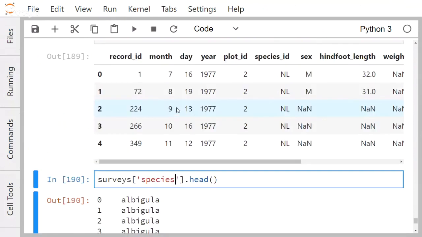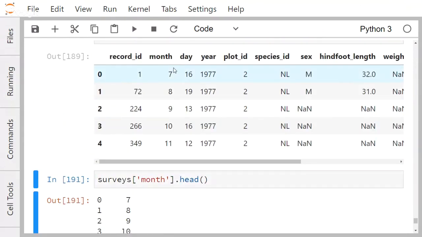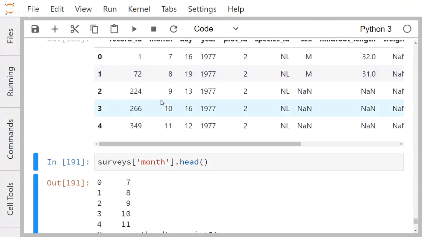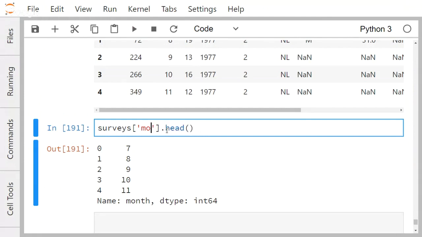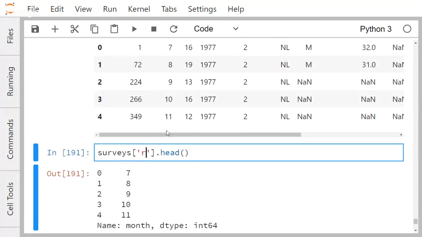You could put whatever you want in here. So if I wanted to grab just the month column and just the first 5 entries, you can see, yeah, 7, 8, 9, 10, and 11. And since Jupyter is aware of exactly what's inside of surveys, you can always do the tab completion.